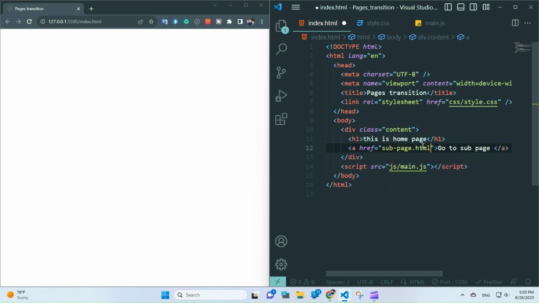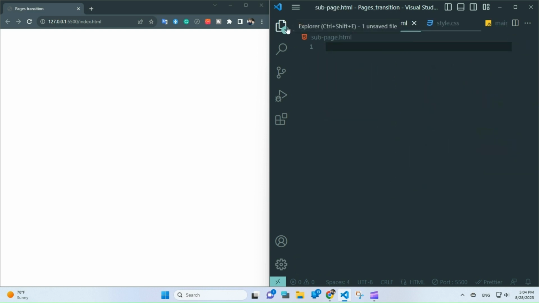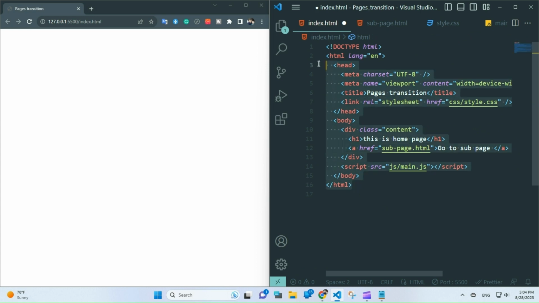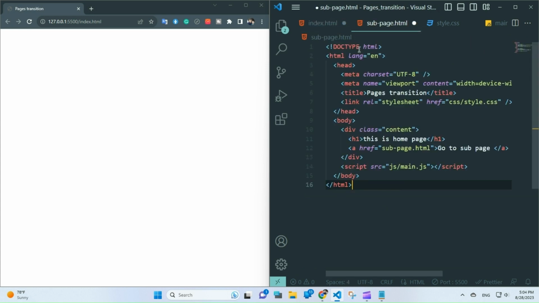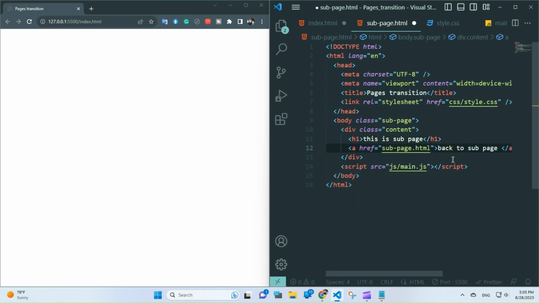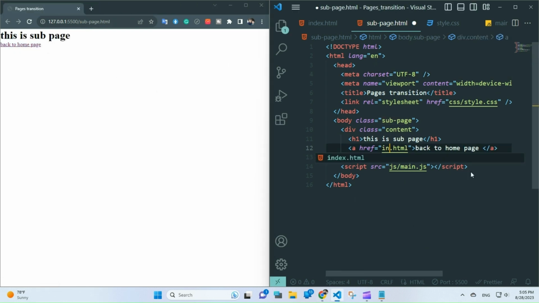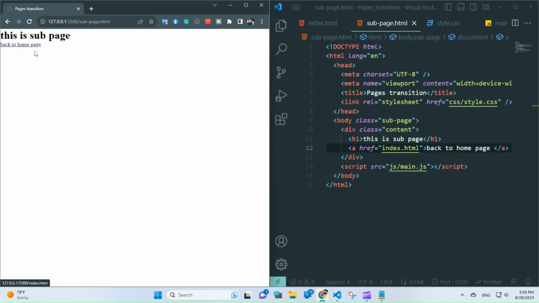Now let's create a sub page. It has mostly the same content as the home page. We add to it the subpage class. Let's open this with the live server extension. Now, as you can see, we can move between our pages.